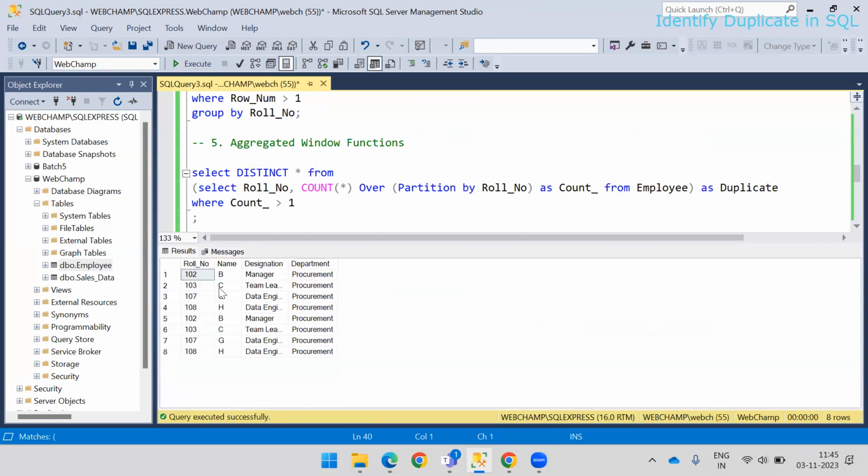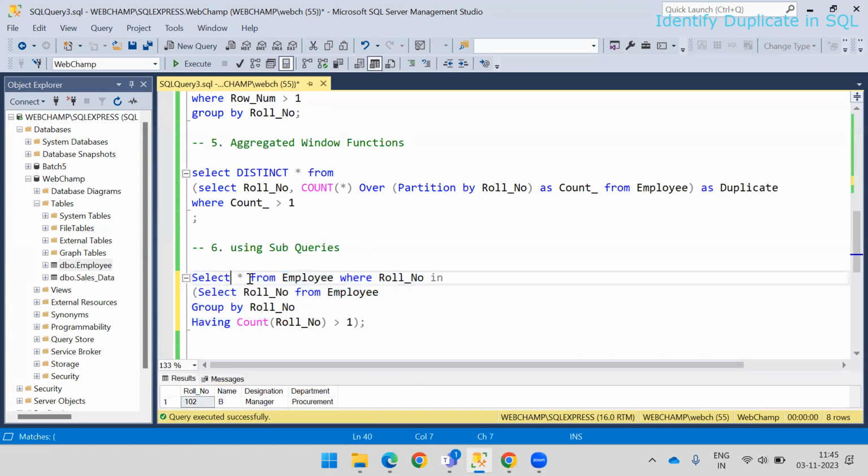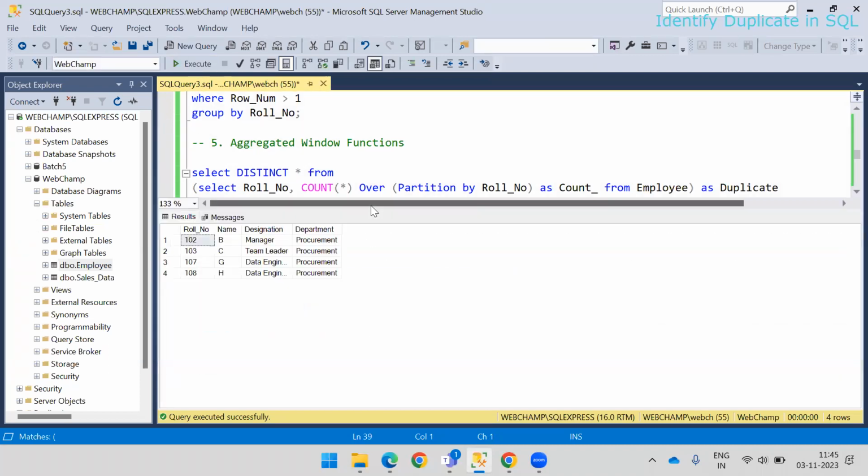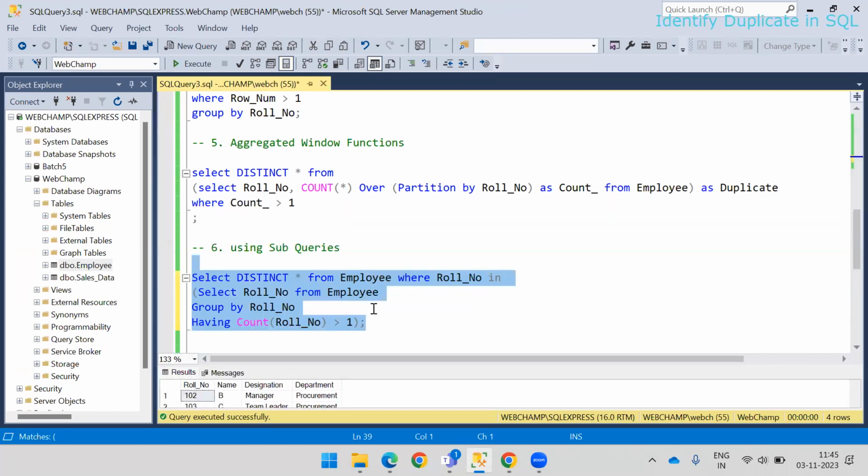So you can see that 102, 103, 107, 108, again 102. These four are getting duplicated. So I will say select distinct here to get the unique values instead of getting duplicate results. So these four numbers are getting duplicated. So in this way, we can use the subquery also.